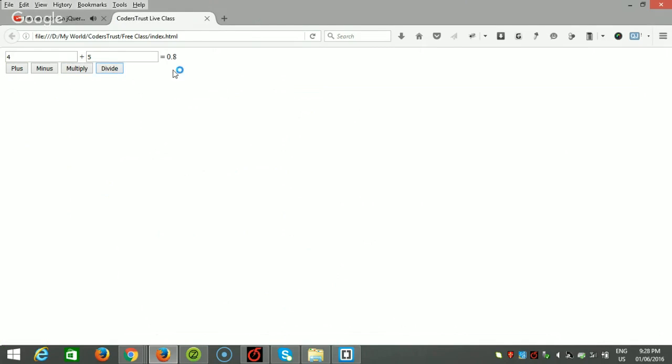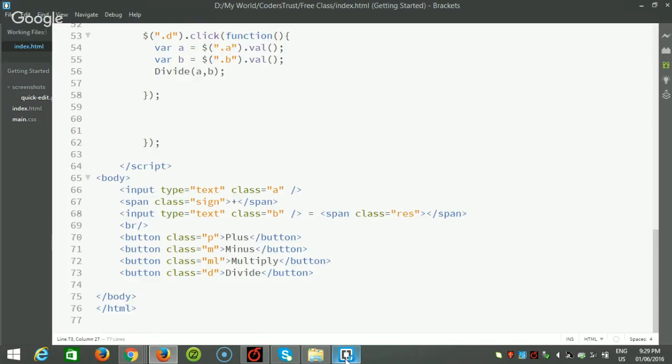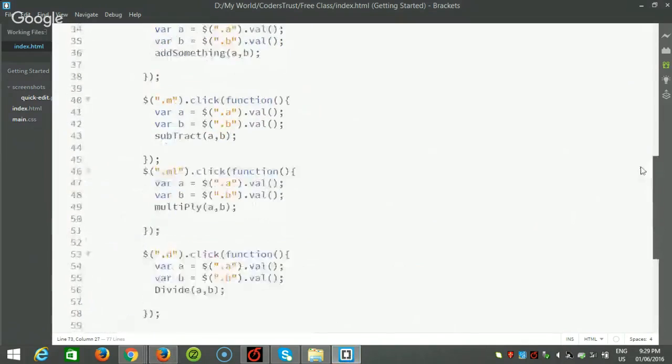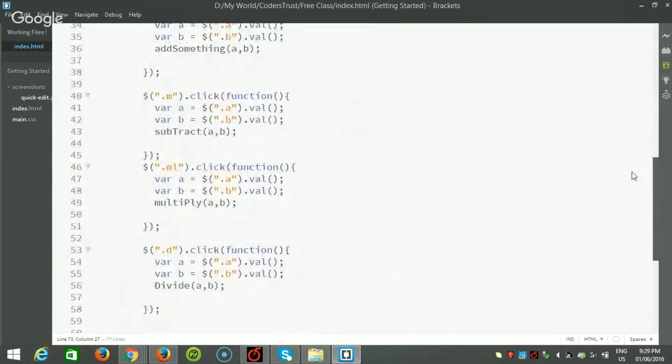Okay, you can see now the result is here. So we are doing everything: plus, minus, multiply, everything. So it is just like a calculator. We have just made a function for the operation and also for the event.